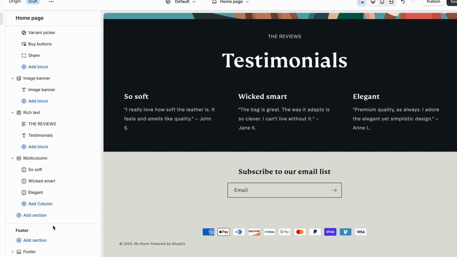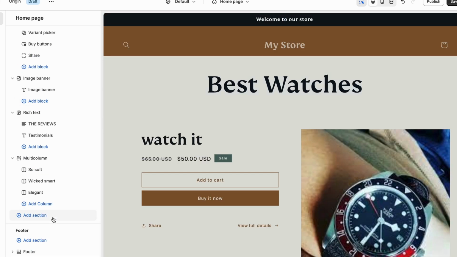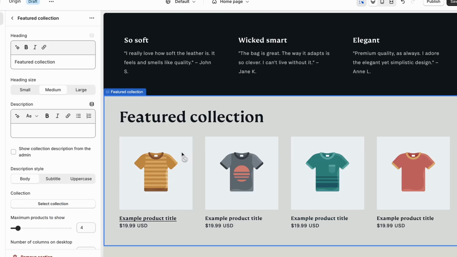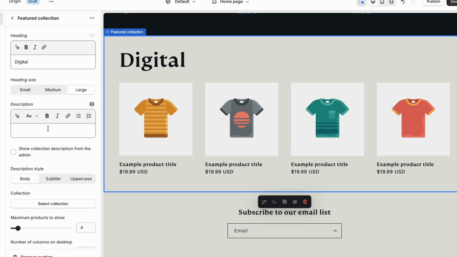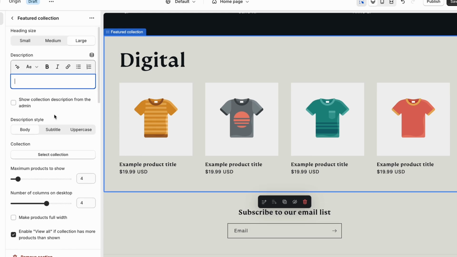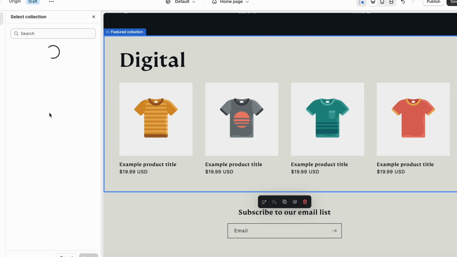Okay, if I want to add a column, let's say in the footer I want to add a section, or in the template I want to add a section. Let's add a section. Let's put in the featured collection. Okay, great. Let's change its name to digital. Make it large. You can add a description here or not. Here you can play with the description styles and the collection. Here you add the collection. Here I added the digital collection.